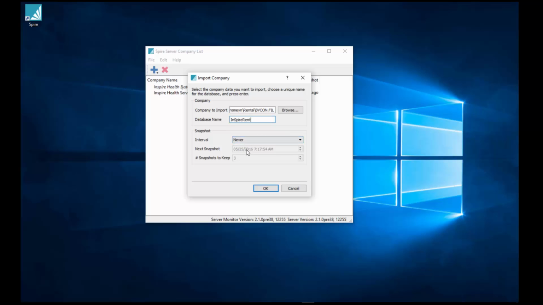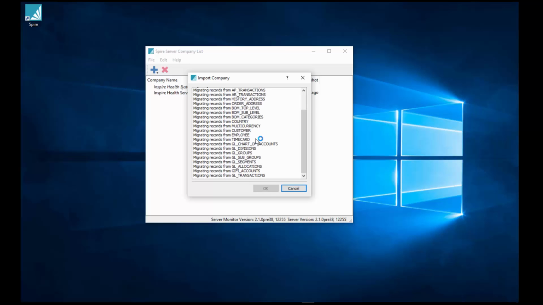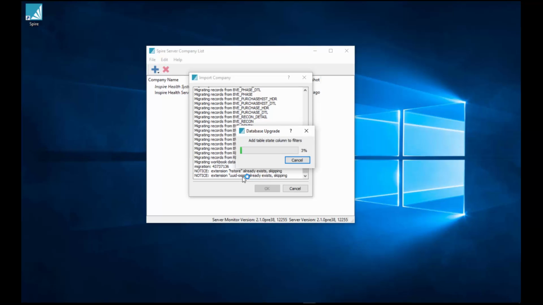And then you can set your snapshots for how often you want to create a snapshot of the data that you can take to back up, how many you want to keep, and the time. And then I click OK, and it goes through and migrates the records from the Pervasive data that Business Vision uses to the Postgres database that Spire uses, and then cleans it up and puts it into a new format with different database names, obviously, and different field names.